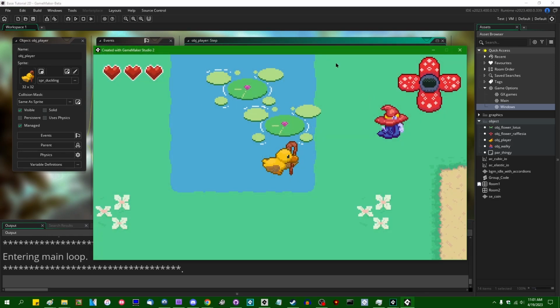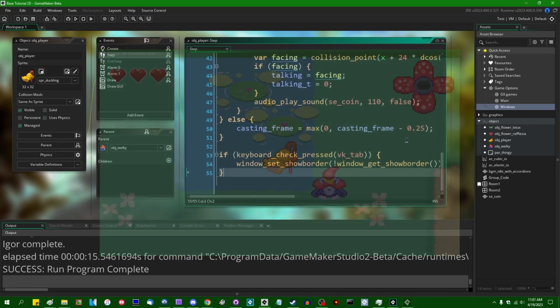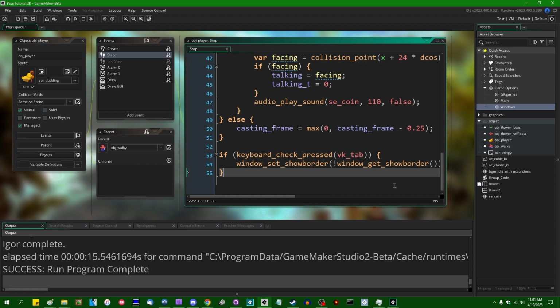If you want to include a setting in your game for borderless window mode, I will be doing this eventually. So if I hit the tab key, we are going to be toggling back and forth between having the window border and not having the window border. And there's really not much more to it than that.